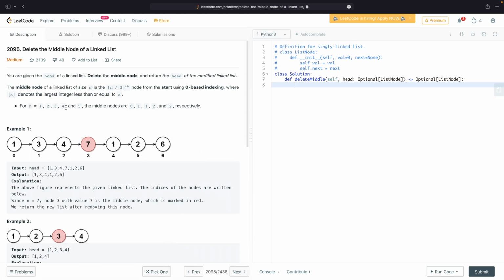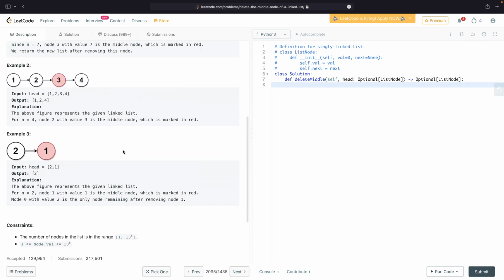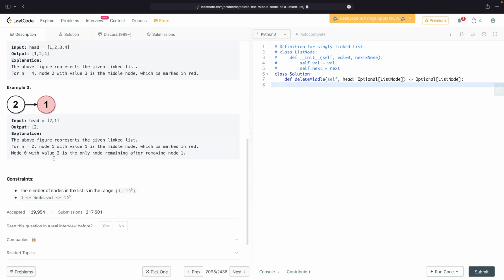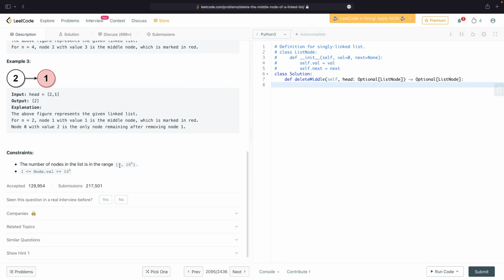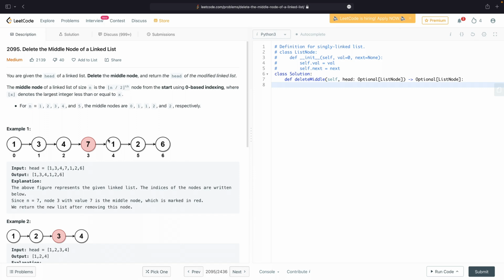For n equals 1, 2, 3, 4, and 5, the middle nodes are 0, 1, 1, 2, 2, respectively. So here we have a list of length 7, so that should give us a 3, 0, 1, 2, 3. That's all we need to remove, so we need to stop at the 2, wire around it, and we're done. All these behave the same way. Length 4, 0, 1, 2. Length 2, 0, 1. The number of nodes can be as low as 1, in which case we don't delete anything. The value we don't care about.